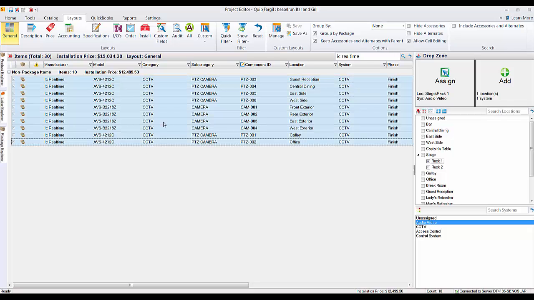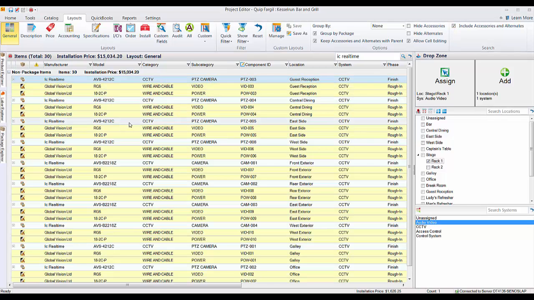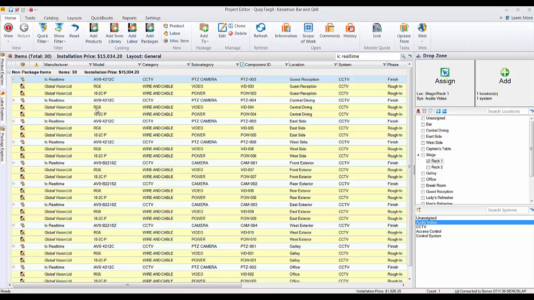You can select them and then do a mass update if you want, or again make whatever changes you need without including the accessories or the alternate products. Go ahead and turn that back on here. The rest of the new features have to do with adding products, or adding items I should say, to a project. So let's check those out.